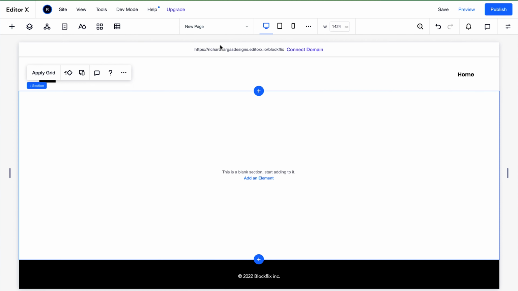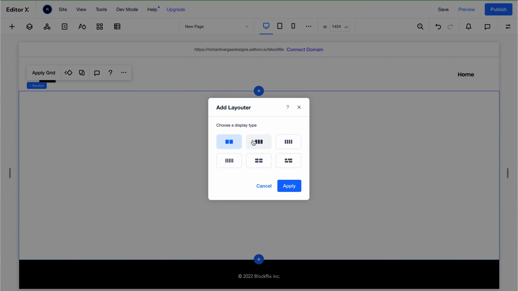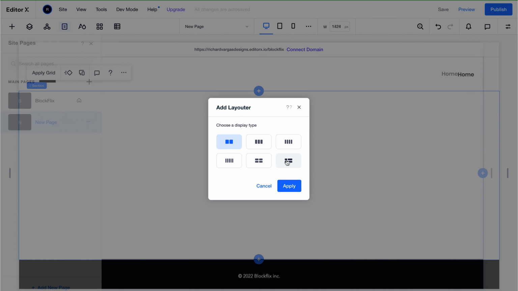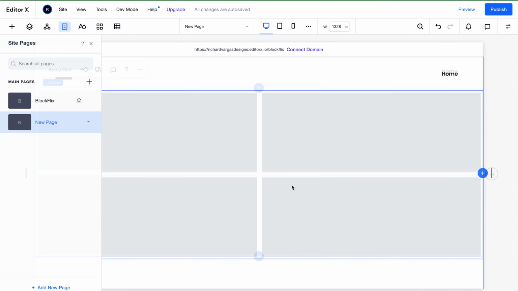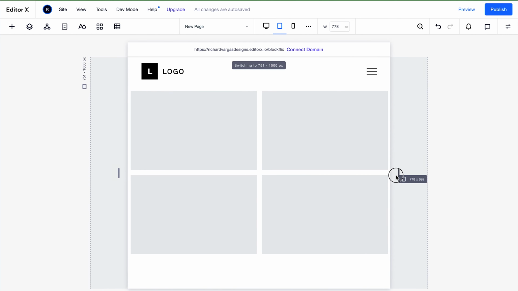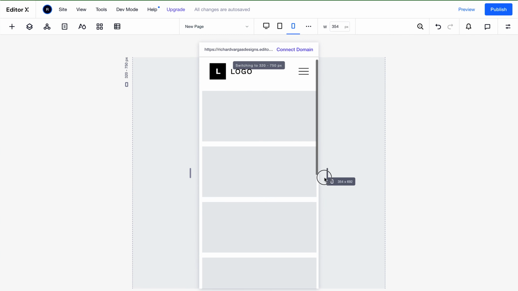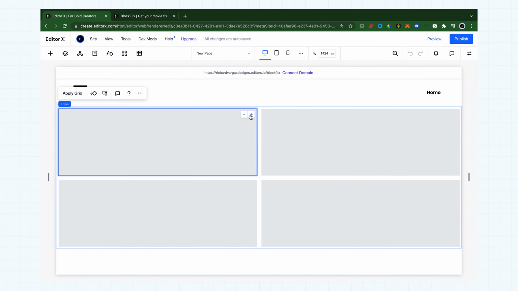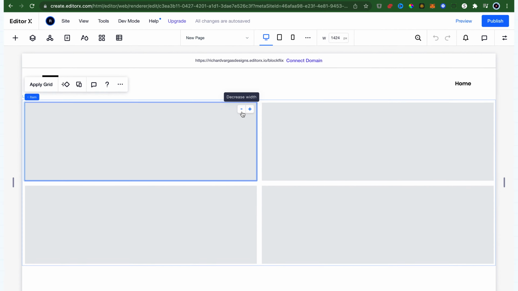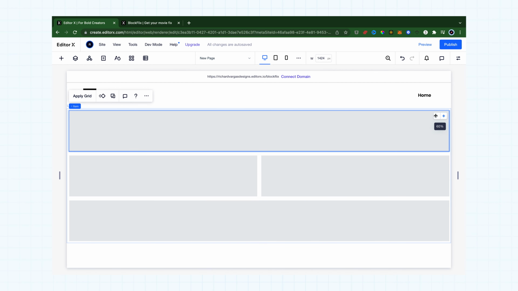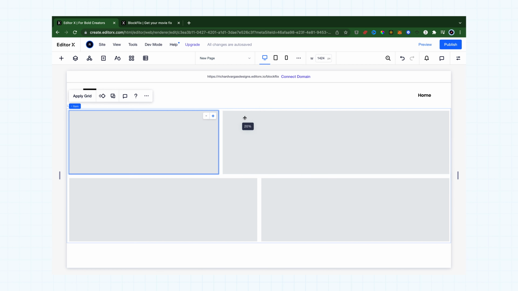There's also a second way to add a layouter directly from the canvas. However, you are limited to the wireframe layouters only, aka the start from scratch layouters. After adding a layouter, you can go ahead and resize the screen to see how the responsive containers or items respond to the browser width. In the top right corner of each item, you will see a plus and minus button. These will allow you to increase or decrease the width of an item by 20%.